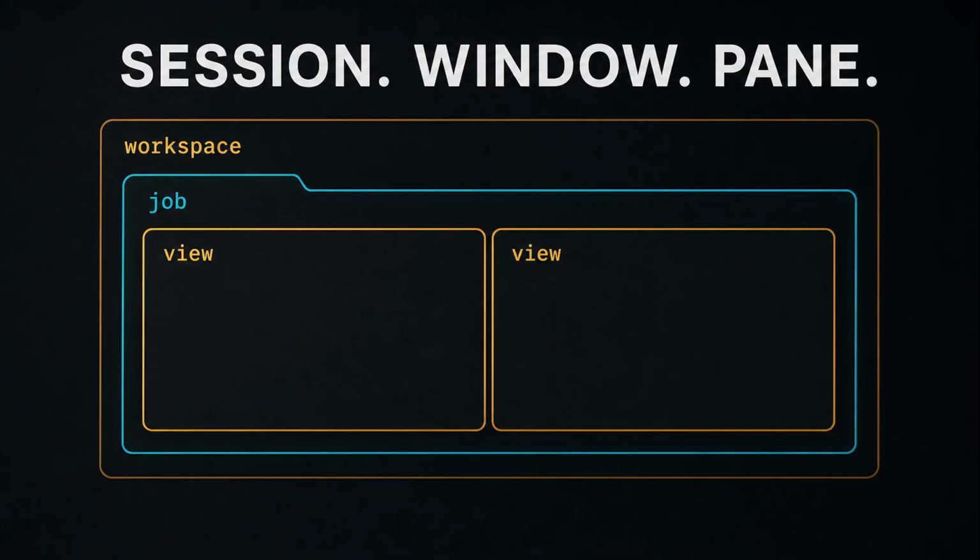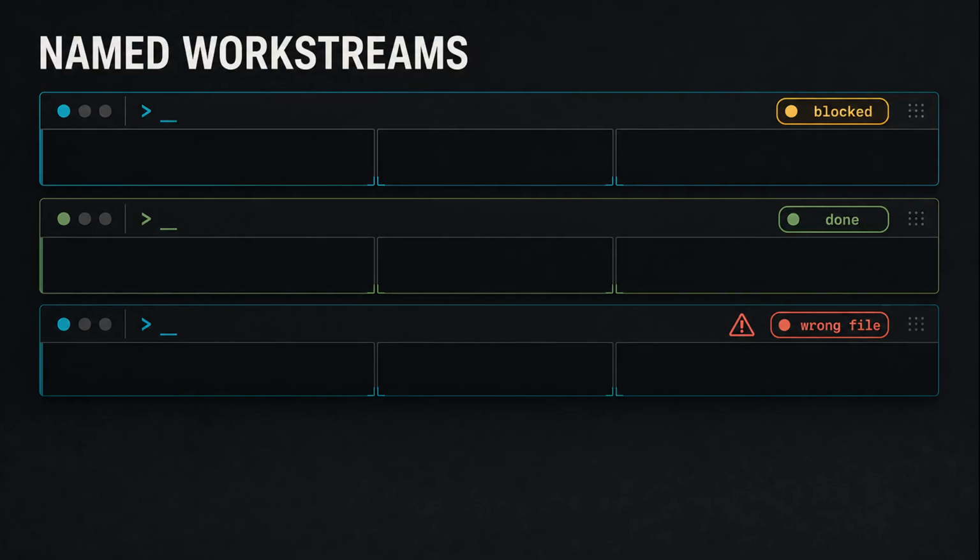Exactly. That is the move. You stop thinking, I have a bunch of terminal tabs. You start thinking, this project has named workstreams, and each workstream has a clear job. Which sounds small until an agent has been running for 30 minutes, and you need to know whether it is blocked, done, or quietly rewriting the wrong file. Classic. It is funny because it is avoidable.